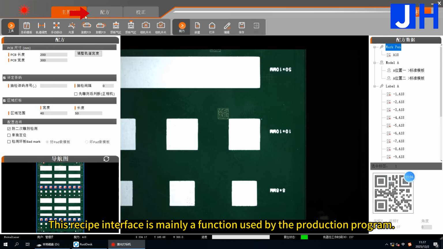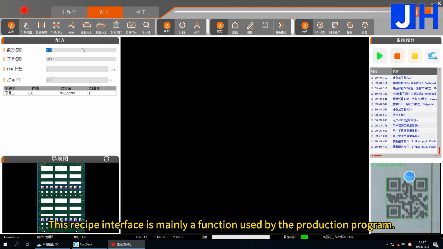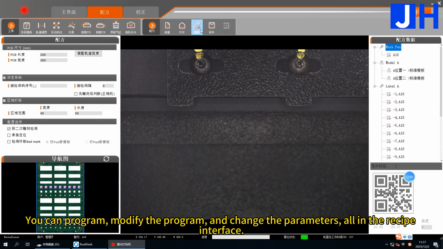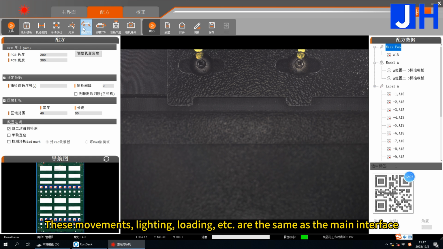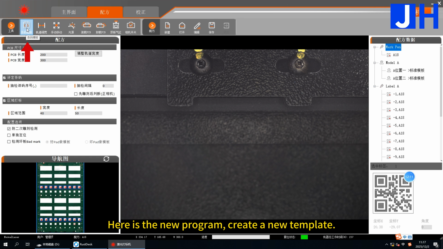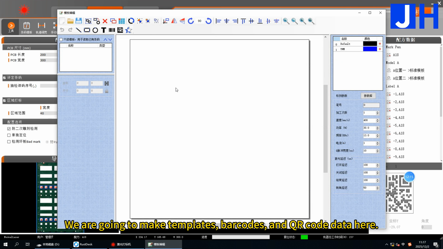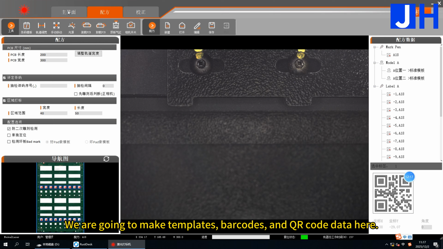This recipe interface is mainly a function used by the production program. You can program, modify the program, and change the parameters all in the recipe interface. These movements, lighting, loading, etc., are the same as the main interface. Here is the new program, creating a new template. We are going to make templates, barcodes, and QR code data here.